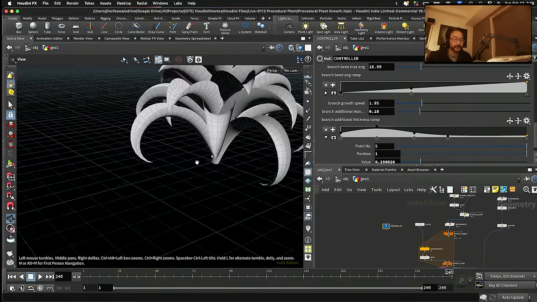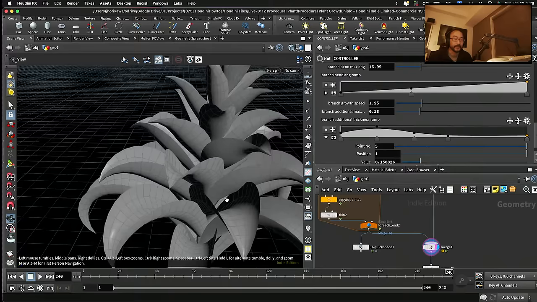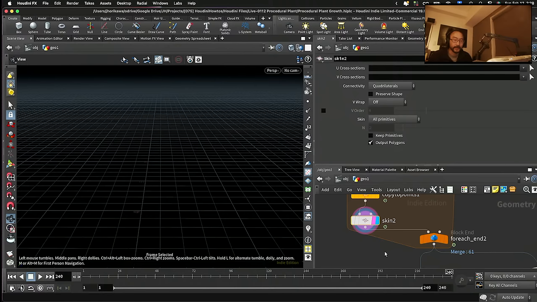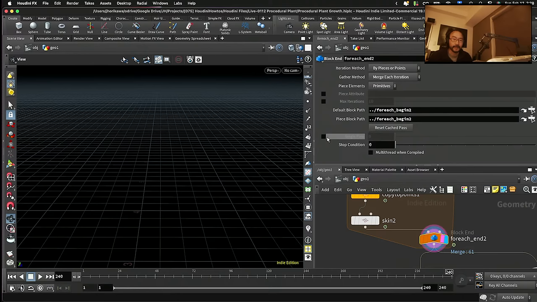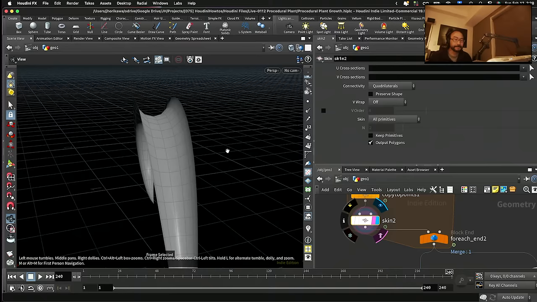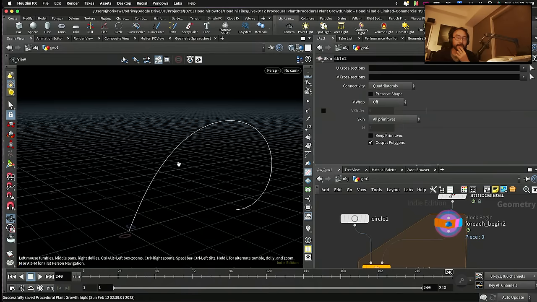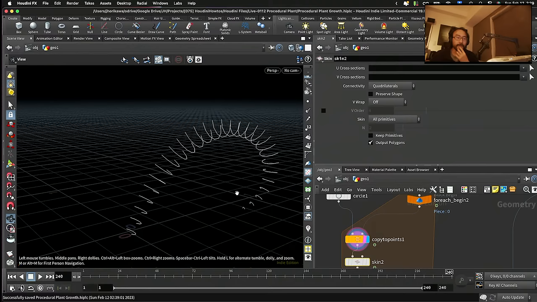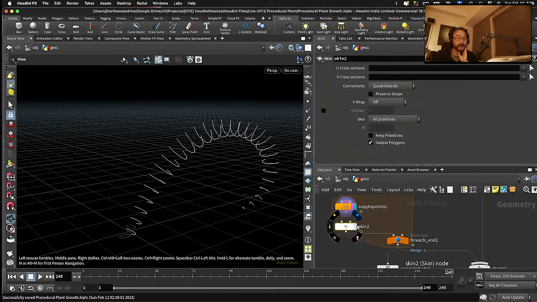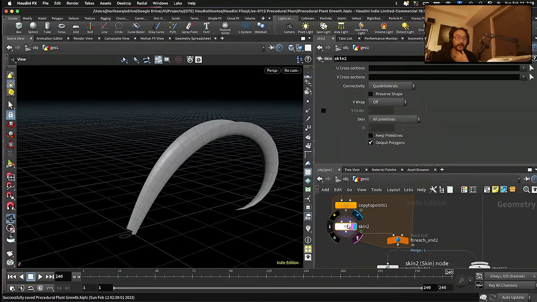Okay, so UV. After I have the skin geometry, I guess I need to create the UV somehow. So let's see how I could do that. I could use the point information coming from this curve and transfer that point information to these circles when I copied them here, then use that information on the curve to recreate the UVs on the skin. Yeah, that's the plan.